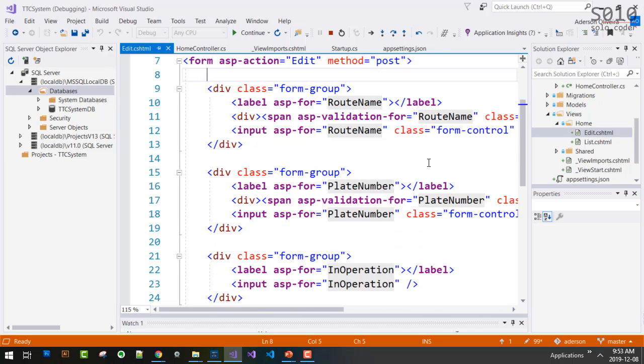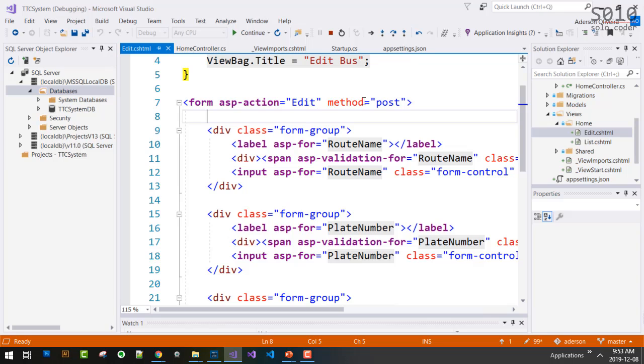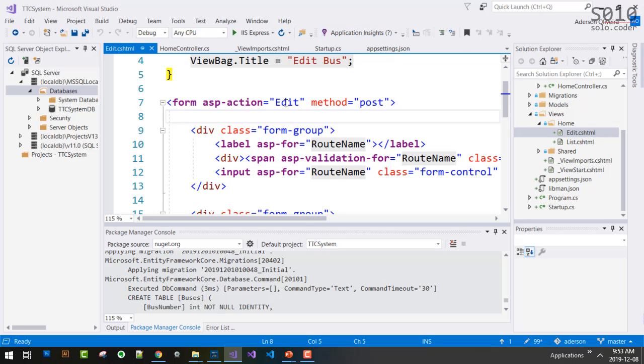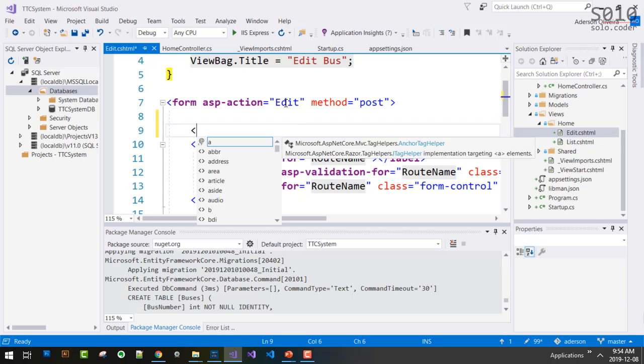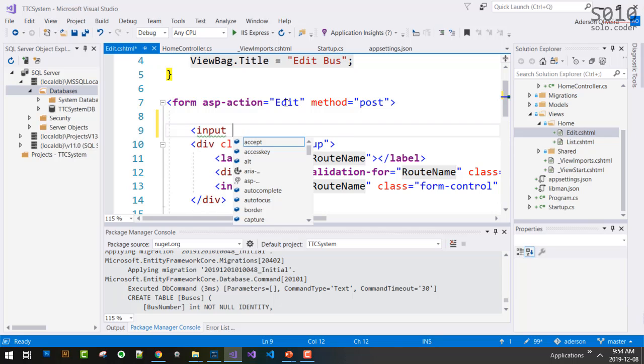Oh, there's no hidden ID. There should be. So we have route name, we have plate number, but we don't have the bus number, so it's going to default to 0. Exactly. So what should I do then? Create a hidden thing. I can just create a hidden input. So I'm going to say input, type.